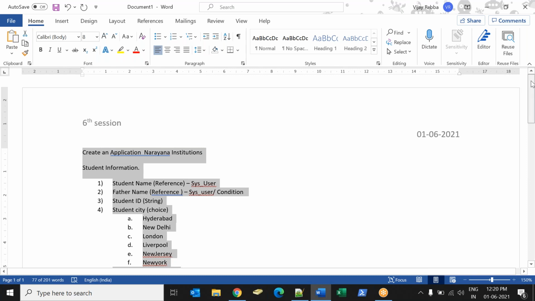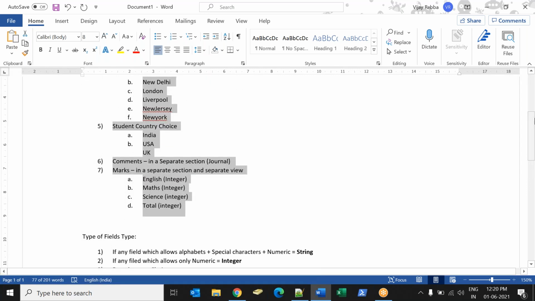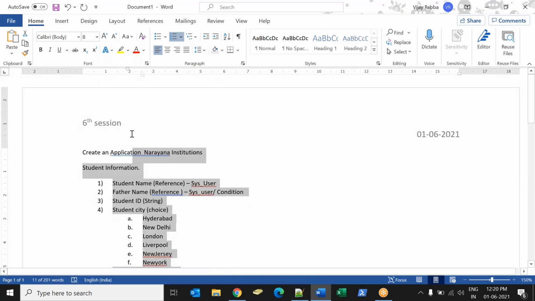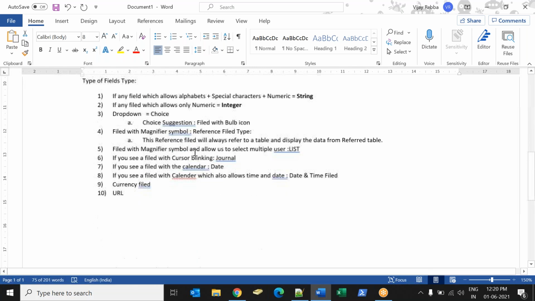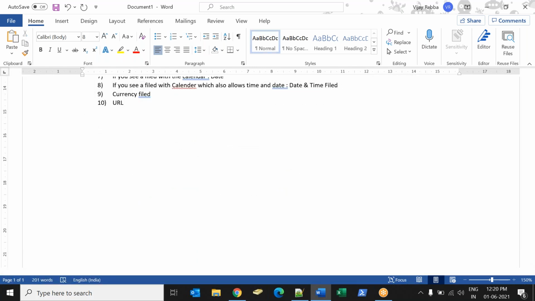Now you have a full-fledged requirement from your customers. Then what do you need to do? You need to go ahead and design this page. There are two ways that a person can design the page: one is form design, the other is form layout. Based on your flexibility, you can always select what you want. I will create one field with the form layout, and the rest I will do with the form design.